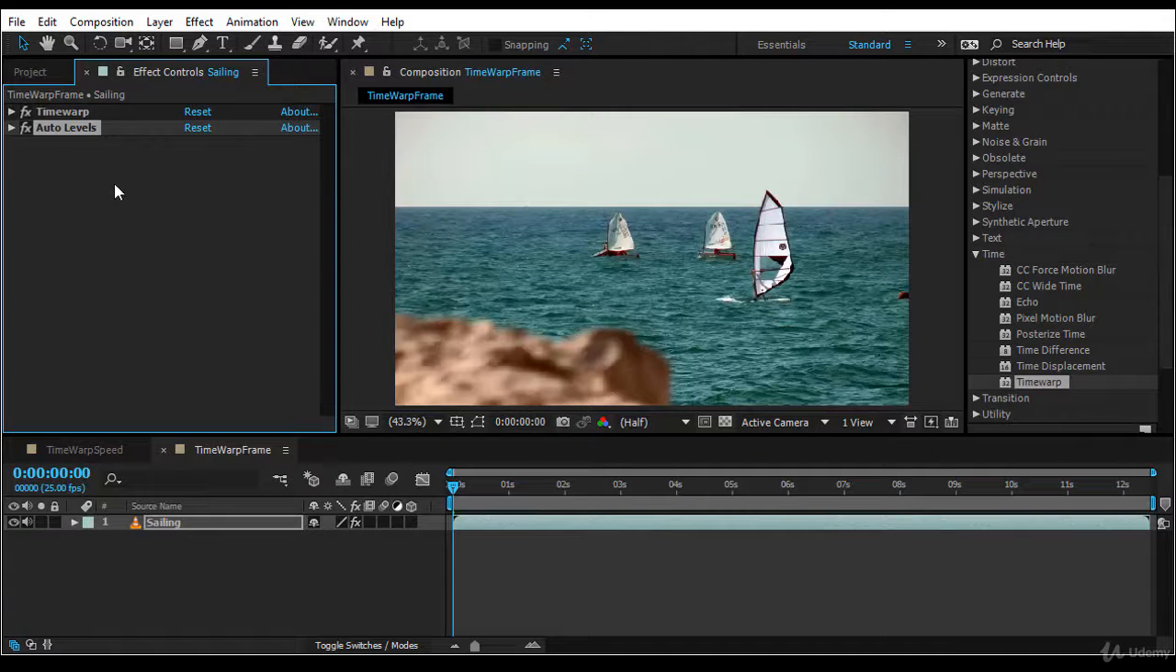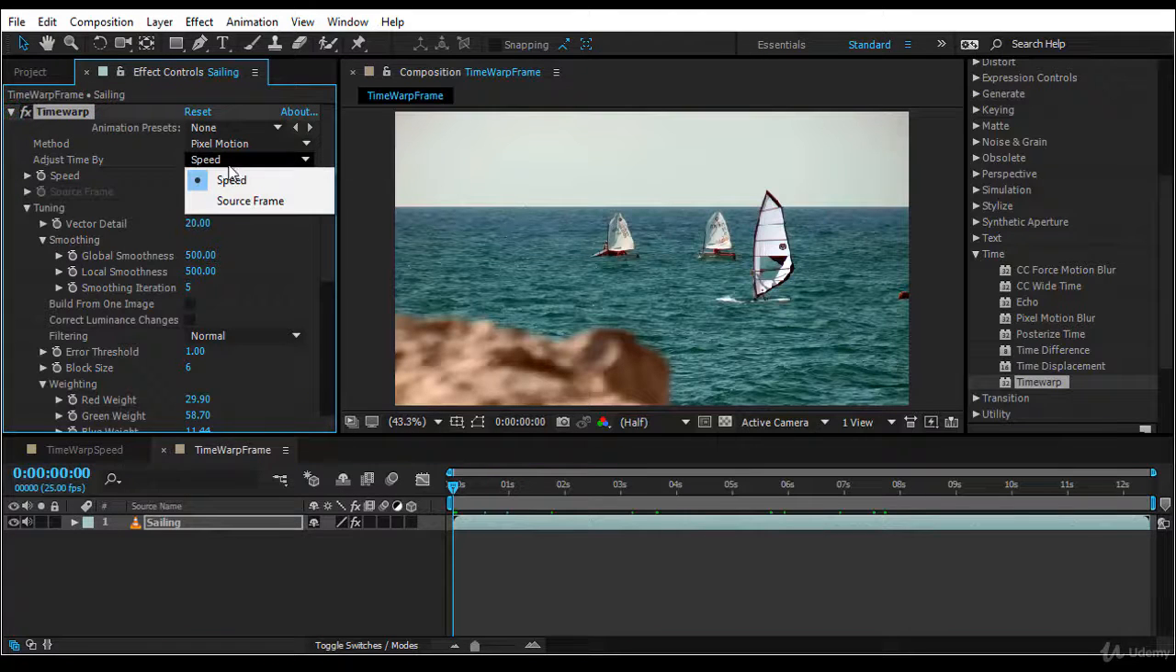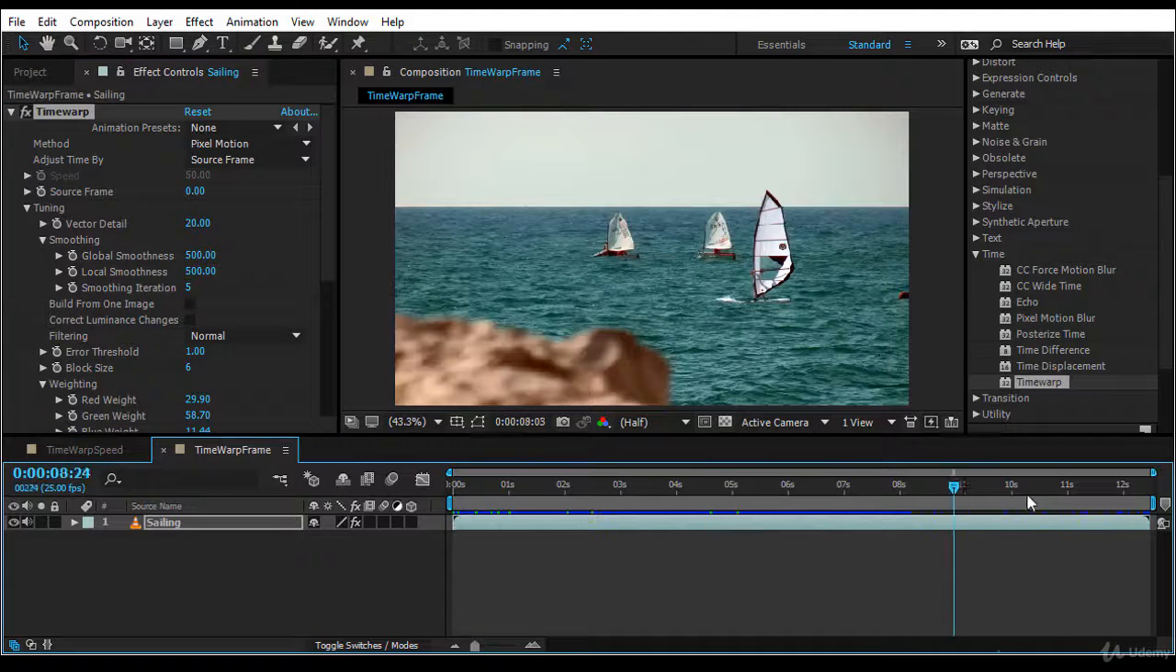So the order here of the effects is always important, and you can test it out and see when it's working, when it's not. Fine. Now I have put the TimeWarp here. Cool. I will change it from speed to source frame. If I scrub through, nothing happens. It's like the video is not playing anymore at all. That is because now the control of the frames have been overtaken by this effect here. So it is on the source frame 0 and it stays on 0 all the time.